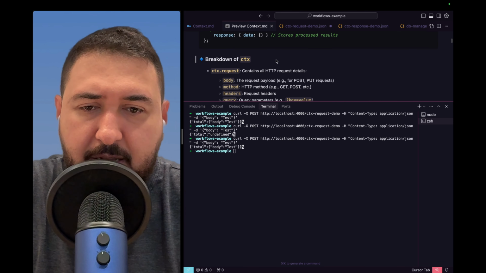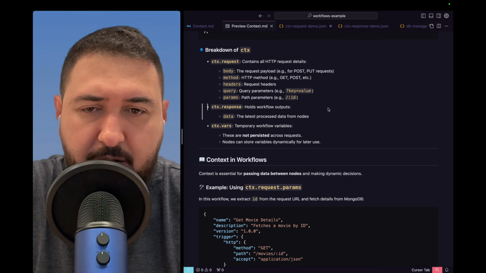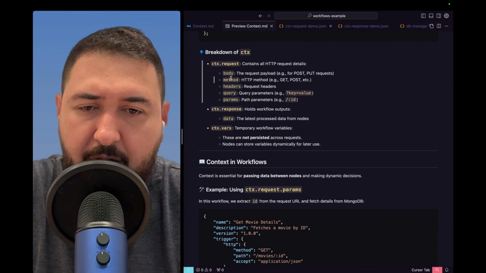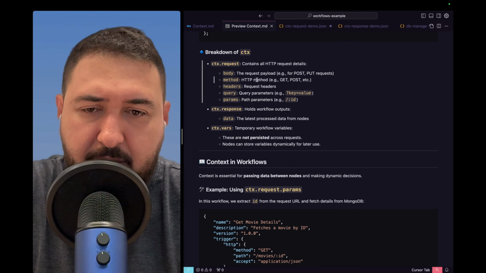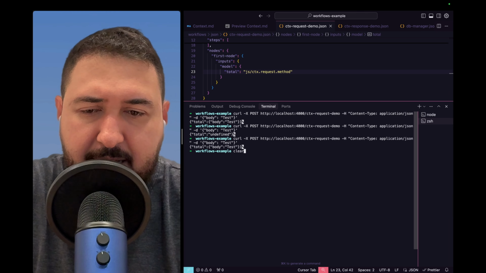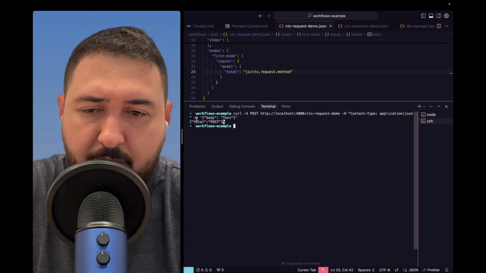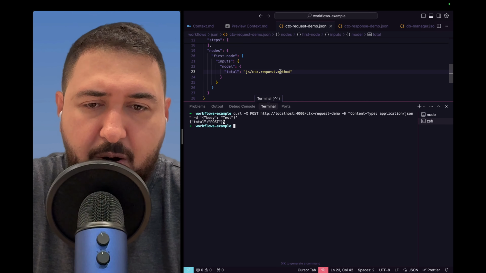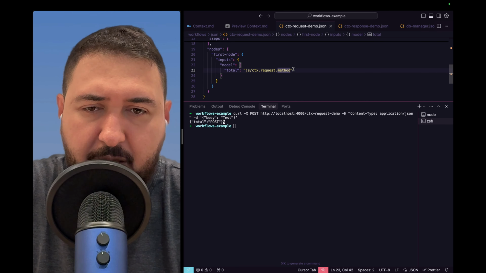So we can see in our preview context documentation that we also have the methods, right? So we have the methods over here, HTTP method. So you can always use context request method, and then within that, if we call this, we can see that we got a post from within. So that's how it works. That's amazing how you can use this.